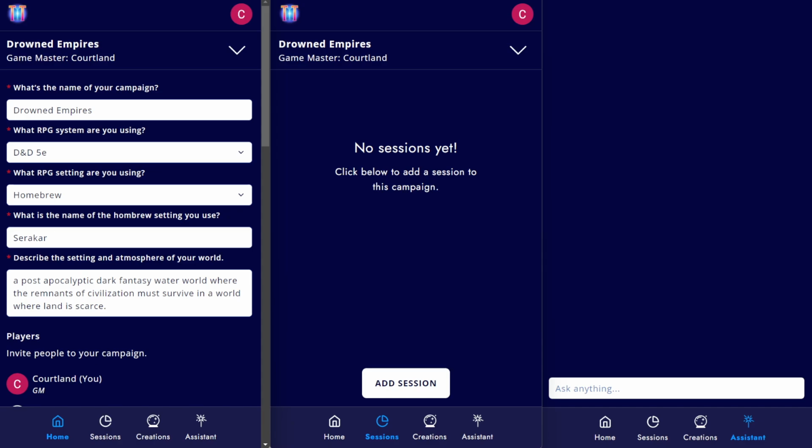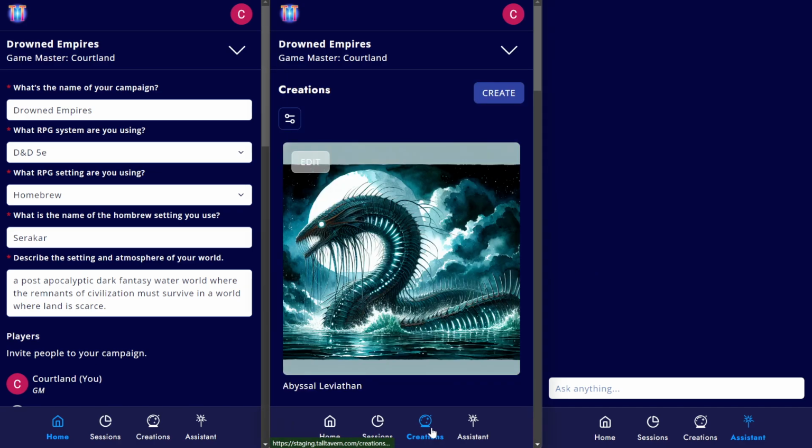Name your homebrew if that's what you're doing, give it a brief description to kind of convey the vibe to the app, and you're set. That's all you have to do when it comes to creating the campaign. Once that is done, you've got an empty campaign folder that you can add your own creations to. So let's go to creations.